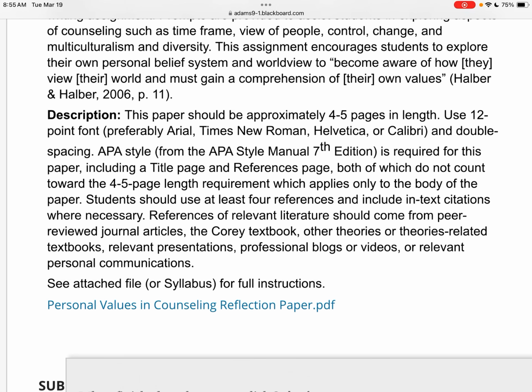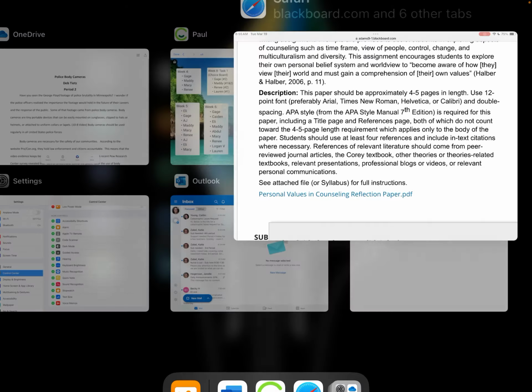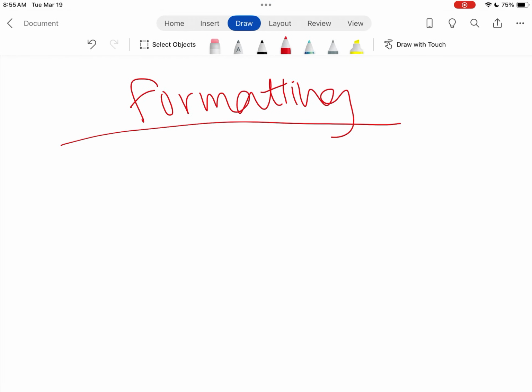Okay, so those are all the formatting rules. That is what formatting is. Basically, not the content of your paper, not what you're writing about, but how the professor or the teacher wants it presented to them. How do they want to read your paper? So that is just my example, my paper.